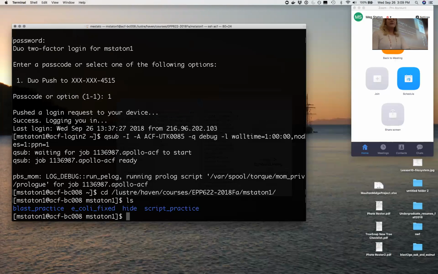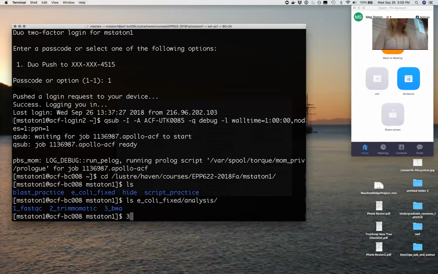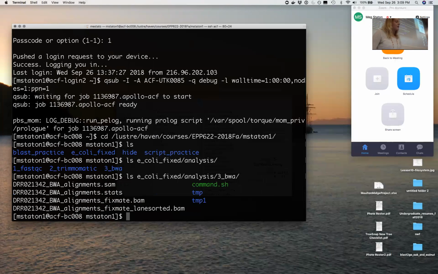So I have E. coli fixed all the way up through the mapping stage. Oh, the one thing I hate about the Q-sub is the up arrow no longer works, which is terrible. With the SAM and BAM file.